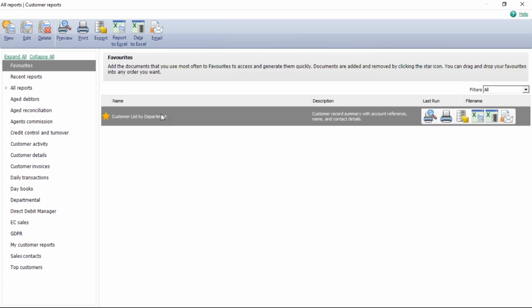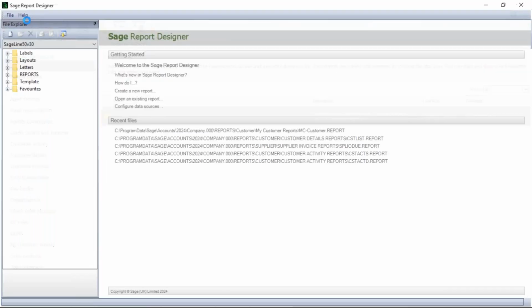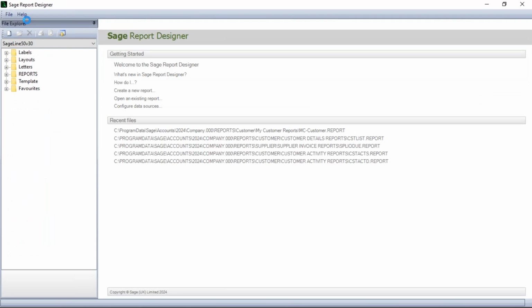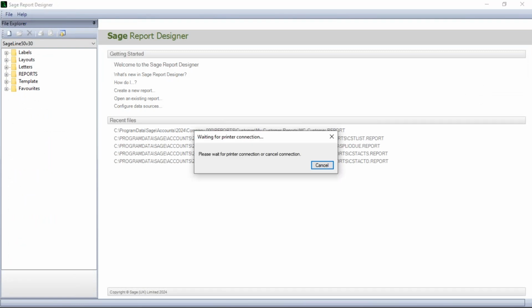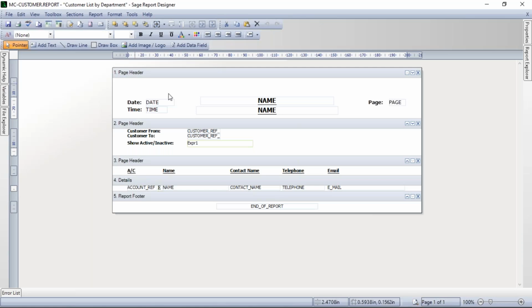Right, let's go into the report itself. So we'll select this one, click Edit, and we're going to start this part of the demo by adding a text box to the report. So we're going to add a department column over here on the right-hand side.